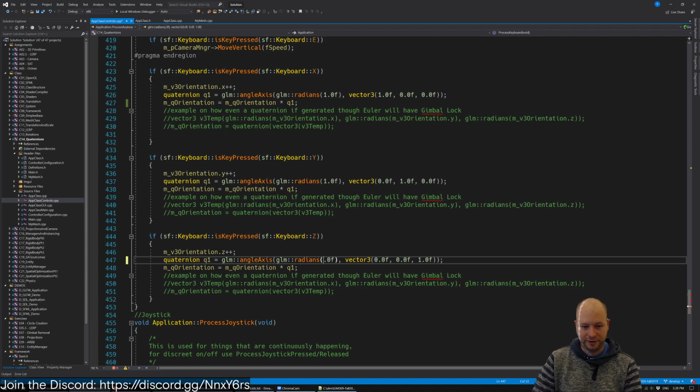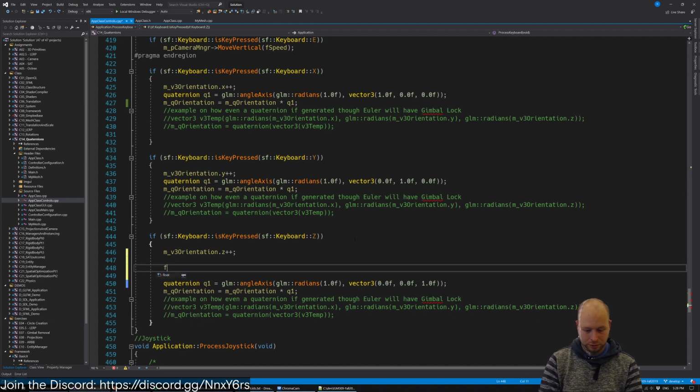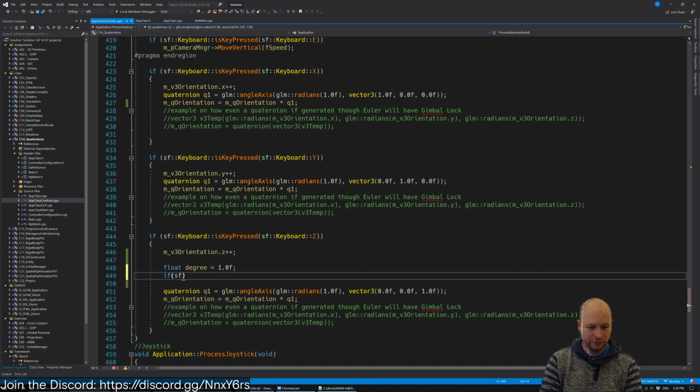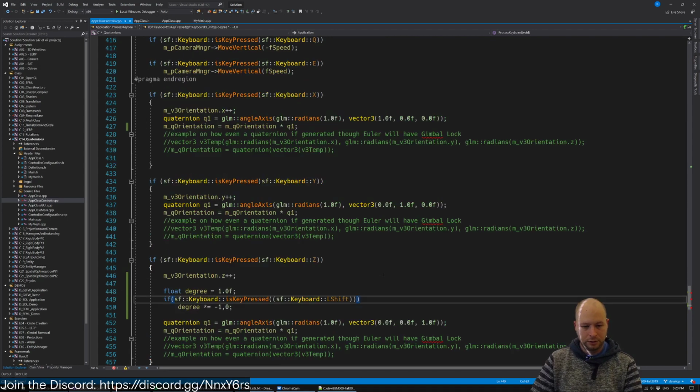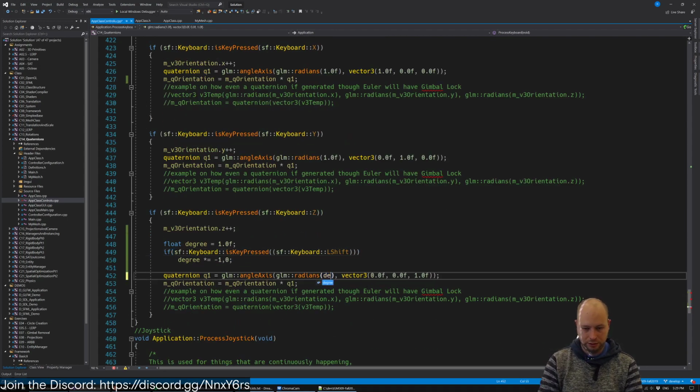We can even do something a little fancy, right? And we can say, float degree is equal to 1.0. And then we can say if SF keyboard is key pressed, SF keyboard shift, or left shift, then we can say degree times equal -1. Why? Expected a thing, great. Right? And then we put degree in here.